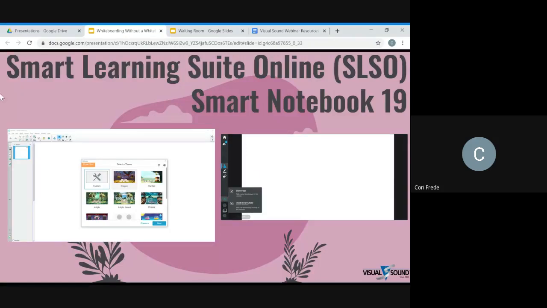All right. The first option we're going to look at today is Smart Learning Suite Online. Smart Learning Suite Online and also Smart Notebook 19 are normally associated with your smart boards. However, they are very resourceful for using your computer because they both give you that option of writing on your screen. If you are going to use Smart Learning Suite Online, you would need to create a blank slide. And as you can see on the side of your slide, you would have your pen options and your eraser.